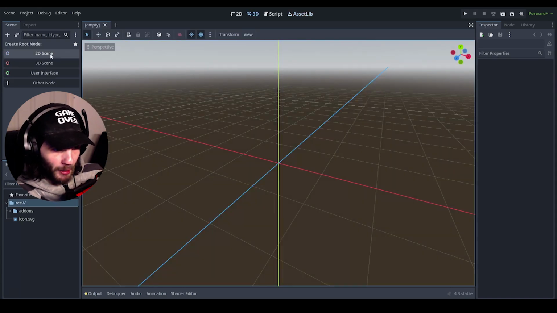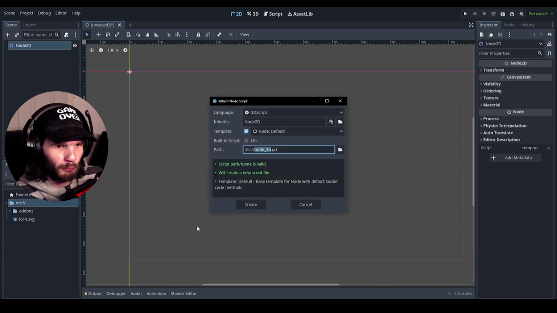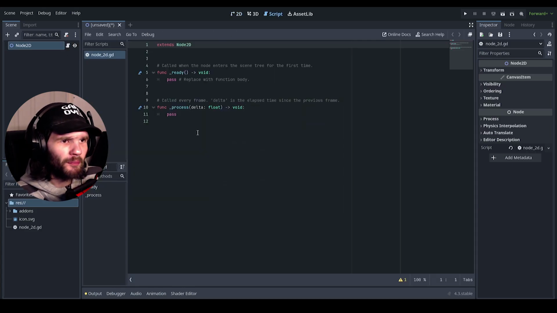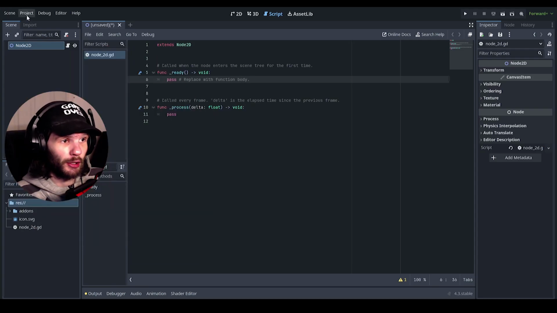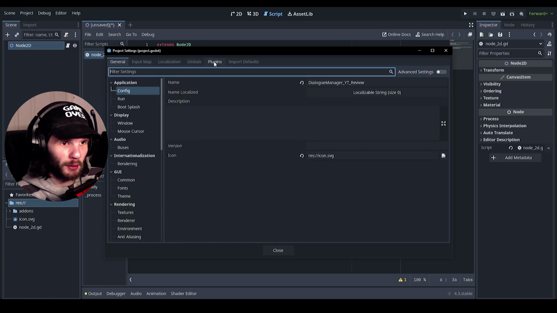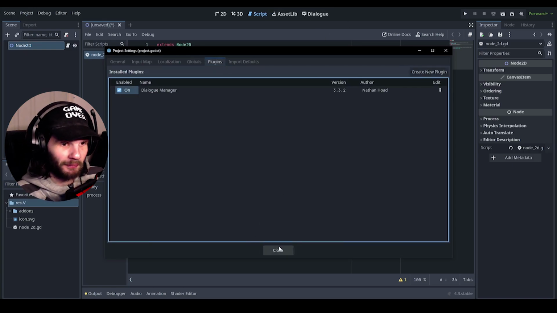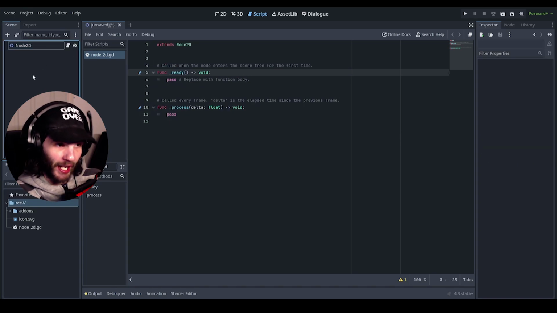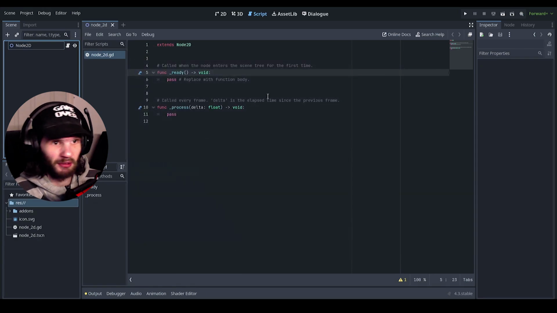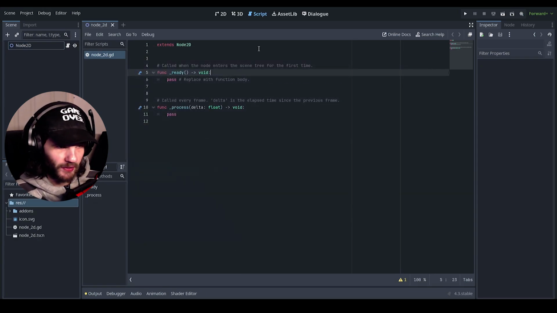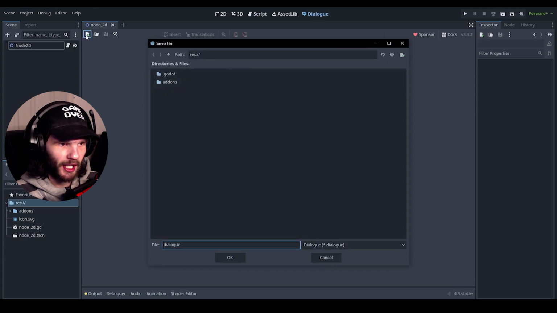Now let's go ahead and open up a 2D scene, because why not? First, let's create a random script on it called no2d. And before we do anything else, let's go over to project settings, then plugins, and enable it so that it pops up over here as Dialogue. Something we forgot to do is save this scene, so let's save it as no 2D.